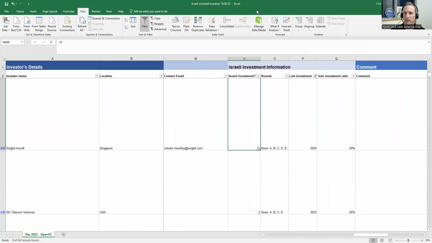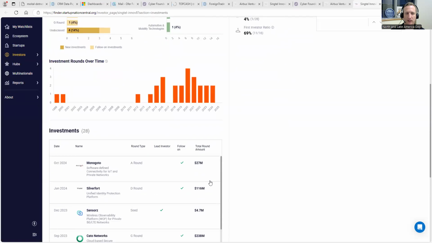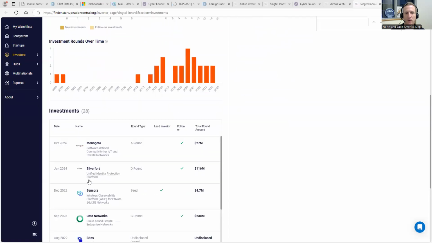So let's open up their page on SNC Finder, and we can get more information and insights about their investment in Israel. Here we are. And we can see, for example, that they had two investments in 2024. One is in unified identity protection, which is more cyber related, and one is in IoT. I can do the same for other mobile operators. I'm not going to do it because I want to save some time.